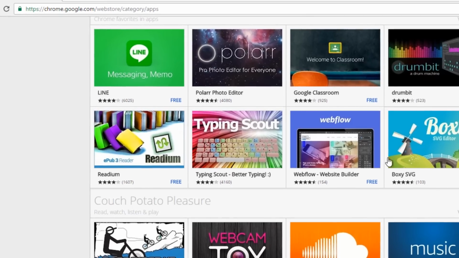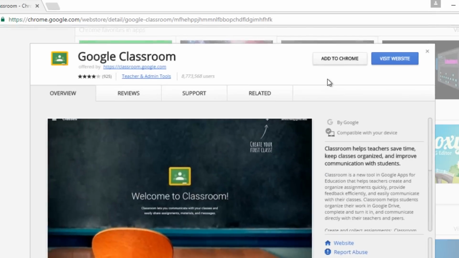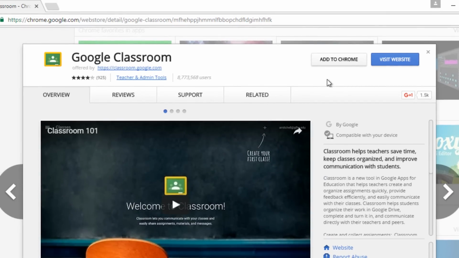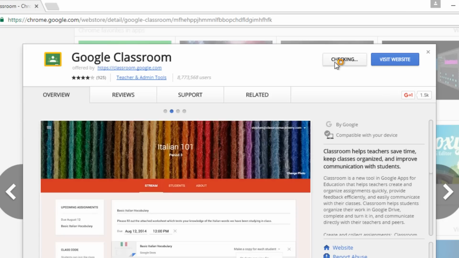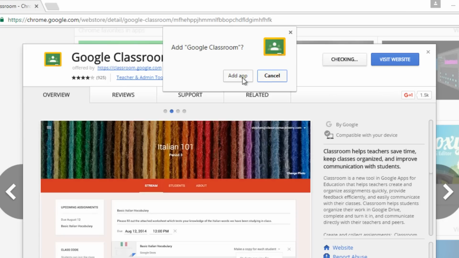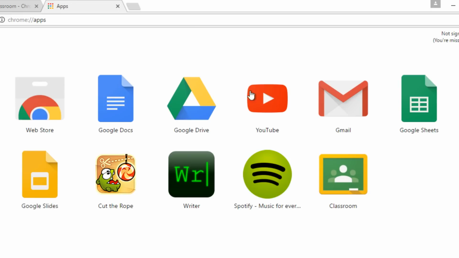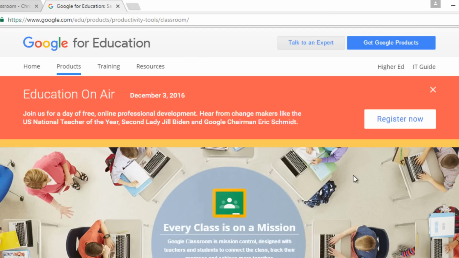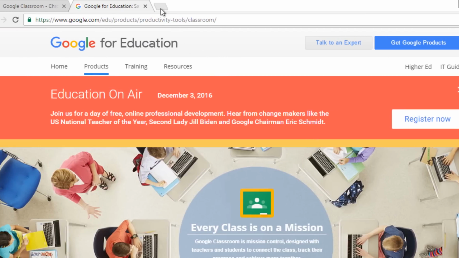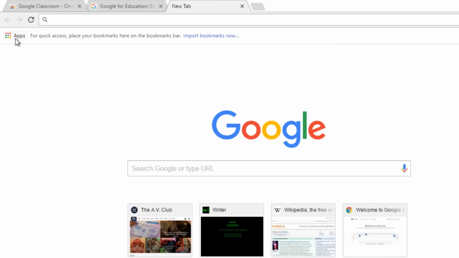To install an app, click on one for further details. If you're happy with what you find, click Add to Chrome, then Add App to start downloading. Once it's finished, click its icon to launch it. And if you want to find your app later on, open a new tab and click the Apps button.